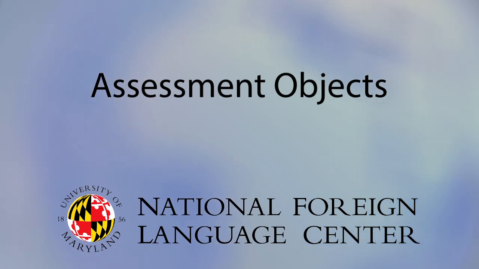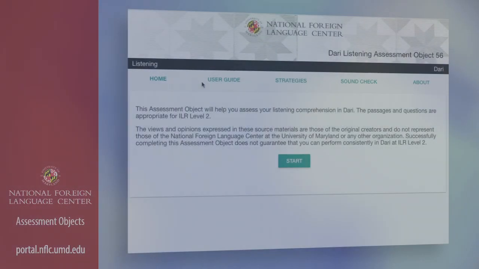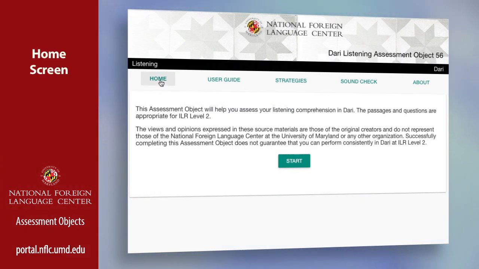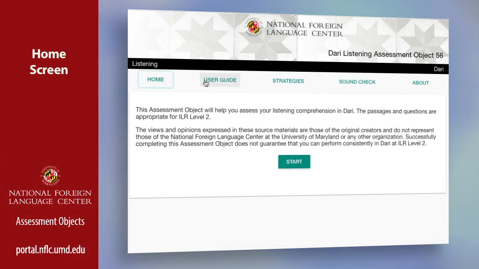Assessment objects are designed to help you prepare for language proficiency tests. An assessment object, or AO, begins on the home screen. From here, you can either start the assessment or navigate to the following support components: User Guide, Strategies, Soundcheck, and About. These support components are accessible only from the home screen. After you start the AO, you will not be able to return to the home screen or the support components.